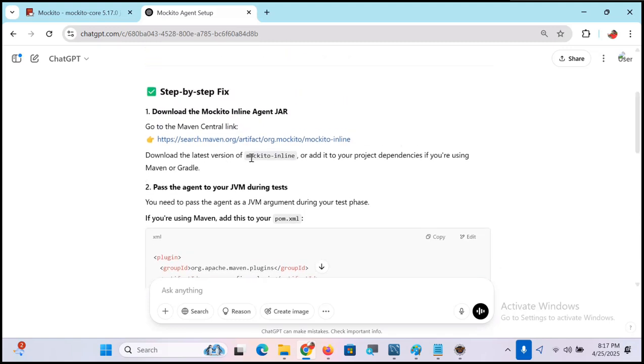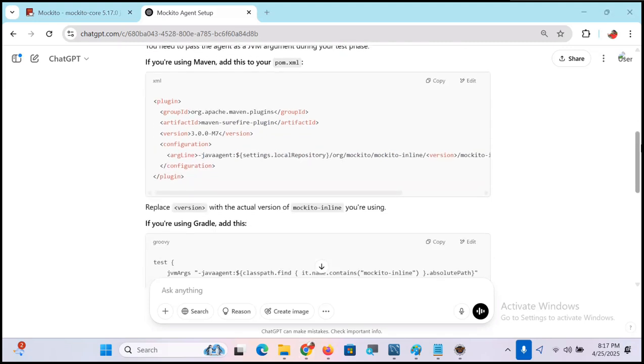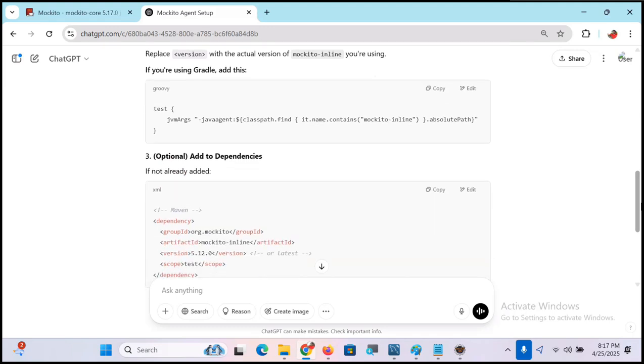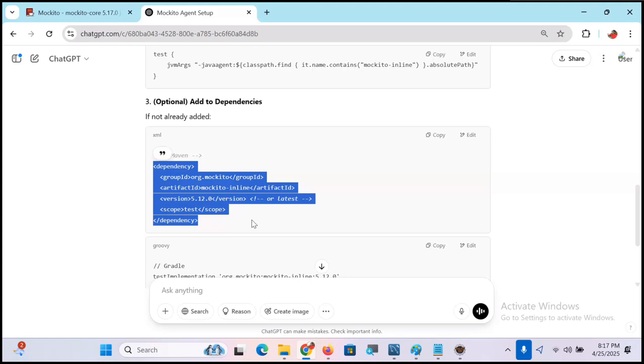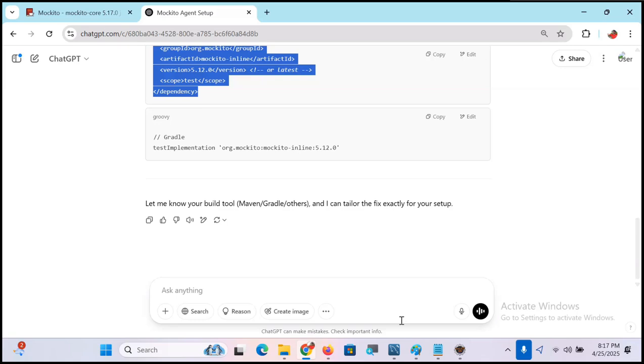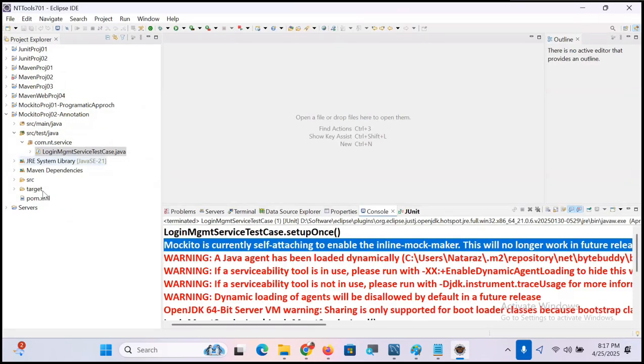Download the latest version of Mockito inline. Add it to your project dependency if you are using Maven or Gradle. Replace the version with the actual version of Mockito inline you are using. If you are using Gradle, add dependencies. If not already added, you have to add a dependency. This is missing, it seems. Everything we did, guys, the plugin we added, but the jar we have not added now.